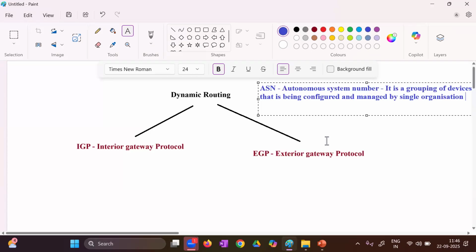If you have to enable the communications between the devices located in the same AS number, IGP is used. If you have to enable the communications between the devices located in different AS numbers, EGP is required. Examples can be an ISP, Internet Service Provider, but not only ISP. It can be any other organization as well.